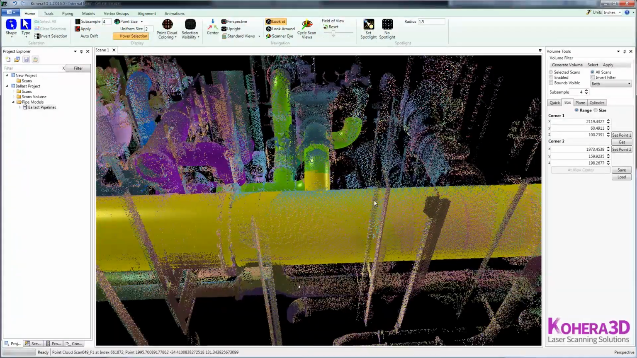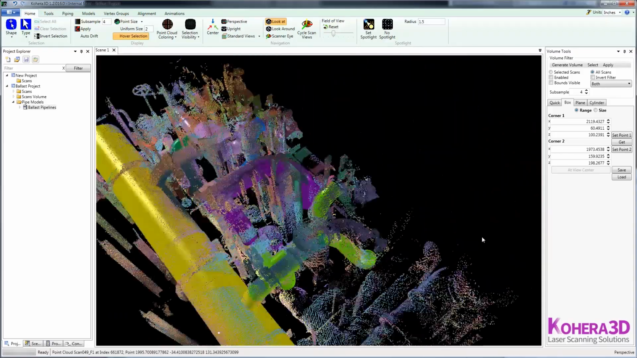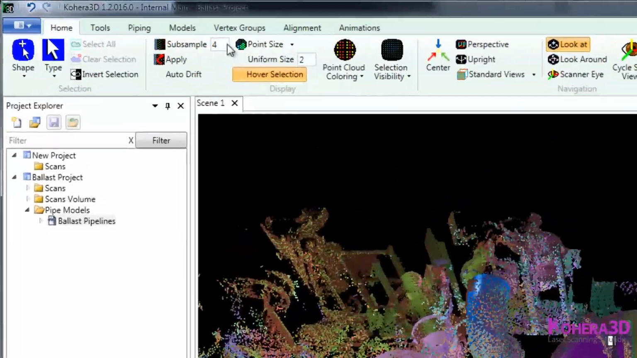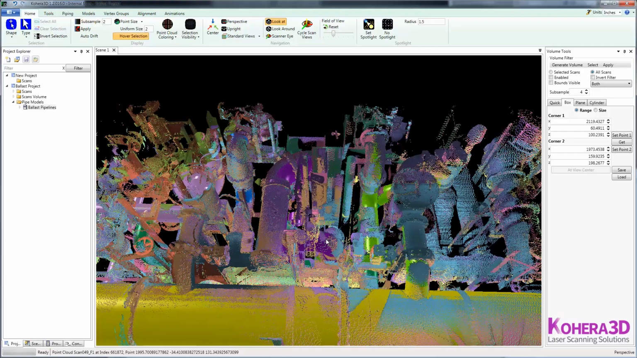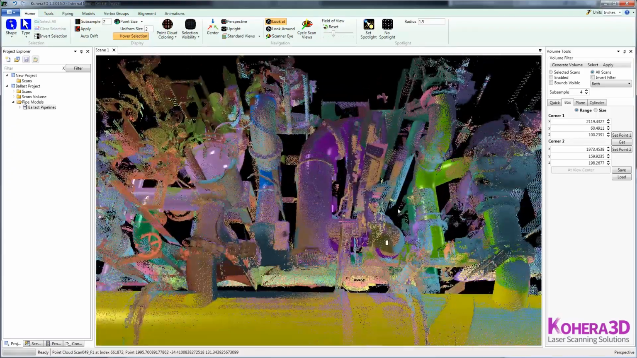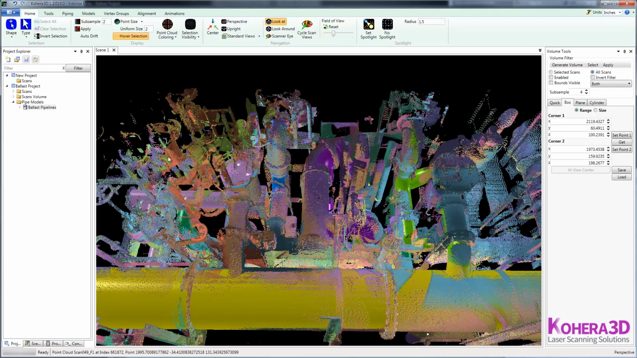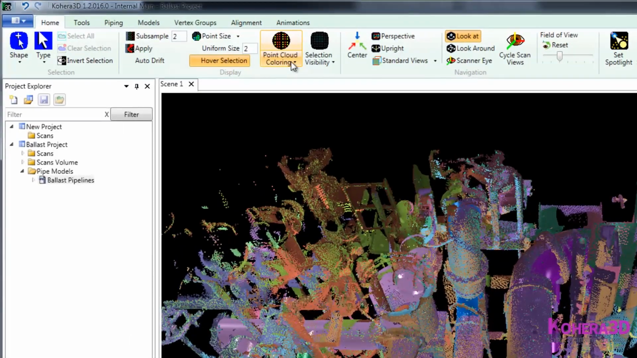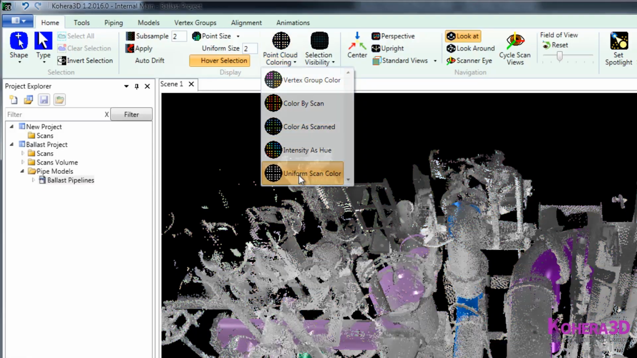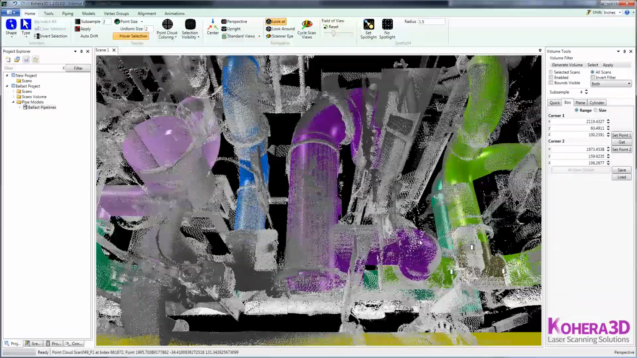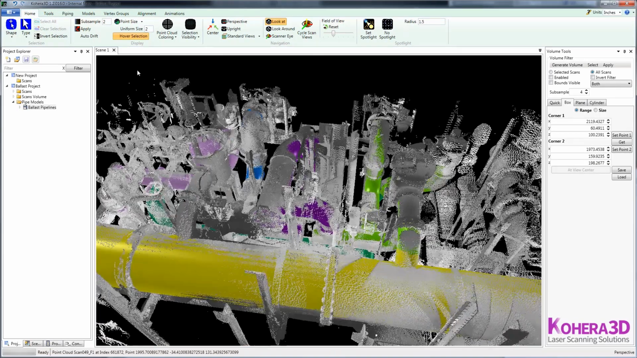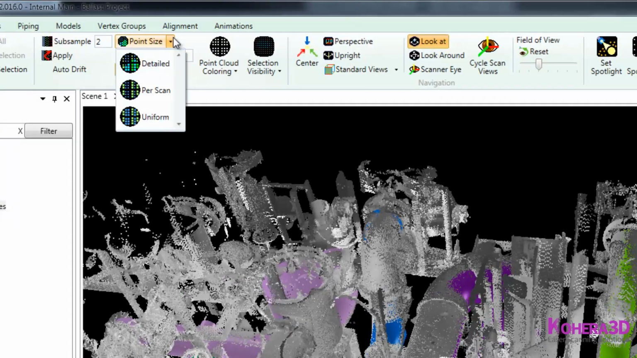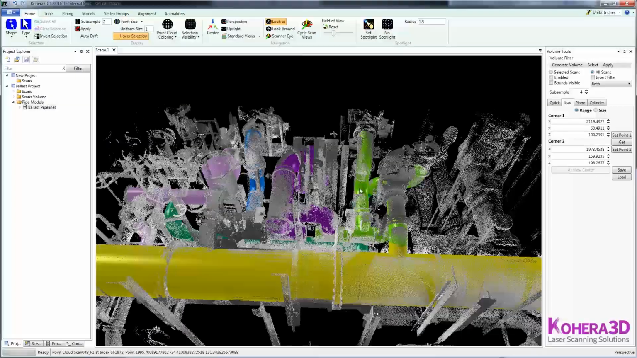Now, sometimes in certain areas where it's really congested, and this is somewhat congested, let's boost up the subsample here so we can see more data. Here we have all these different colors. The pipe is one color and each scan is a different color. We can go here and use a uniform scan color. That makes it easier to separate the pipe models from the scan data. I like to decrease the size of the points. That helps me see a little bit more.